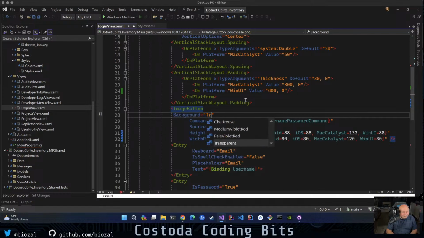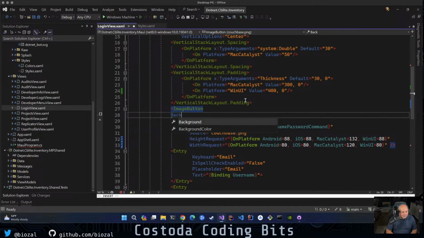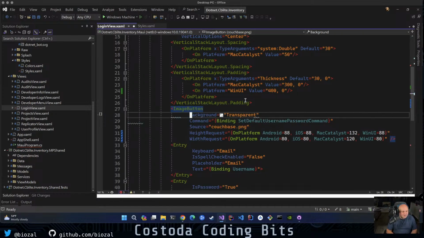So let's do transparent to start out with. Let's see if we can put a transparent background color on it. It should be background color. Okay, let's see if we can hack ourselves a solution in here.